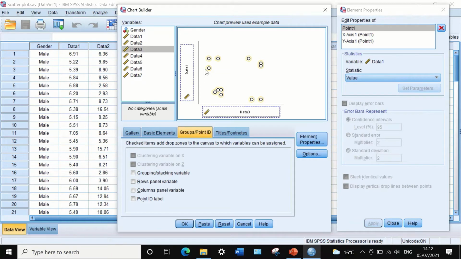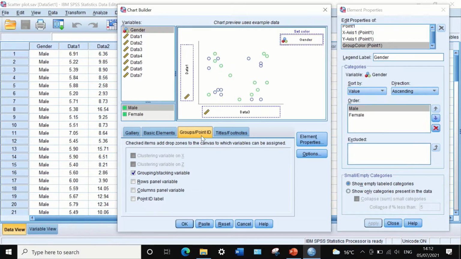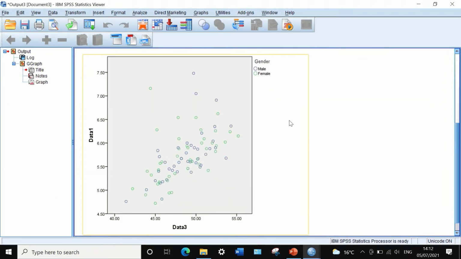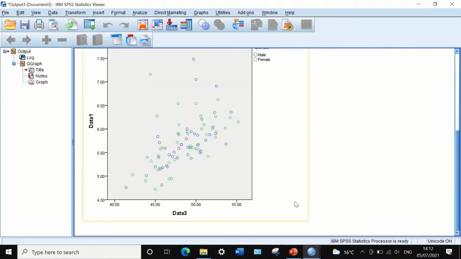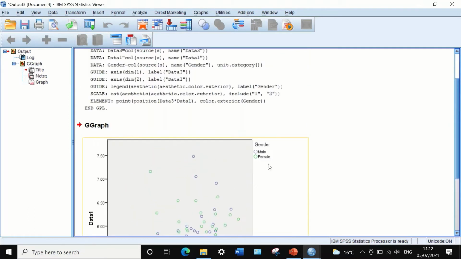If I am going to add a third variable for grouping these data, so if I group the data using gender here and click on OK, SPSS will generate a scatter plot between data 1 and data 3 and will arrange them according to their gender. These data, male is blue and female is green.